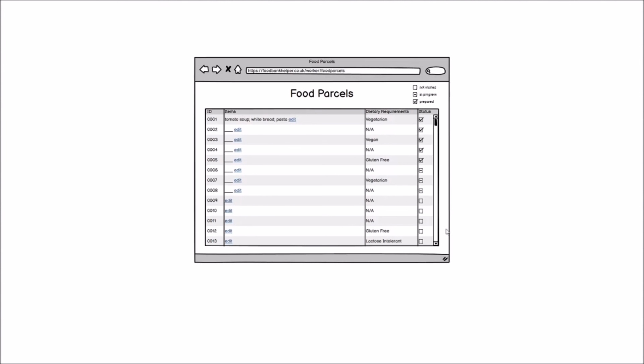By providing a cohesive system for managing a food bank and its operations, we hope to make the process of using a food bank for all users as simple as possible.